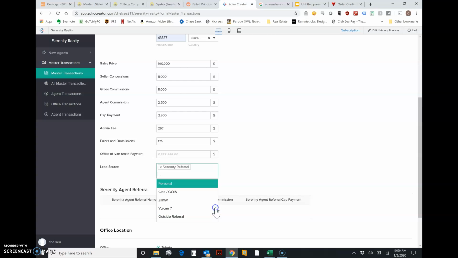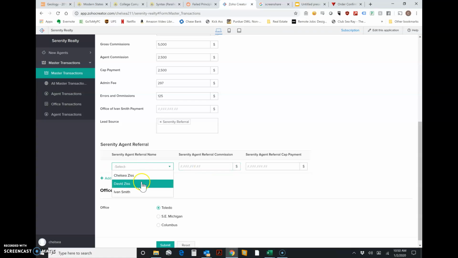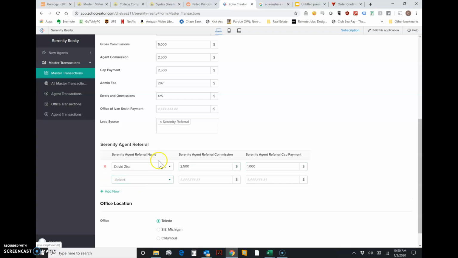Here's the best part though, Serenity referral. Let's say this is a Serenity agent. We can go through and say that Dave gave me this, and that he gets $2,500 for his referral, but then he still has a $1,000 cap payment. It's all kept track of and super easy. You can have multiple referrals, so maybe Dave and Ivan gave me this referral. It's all in there. It makes it easy.